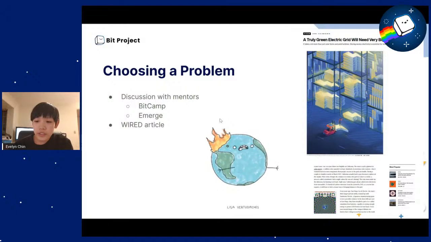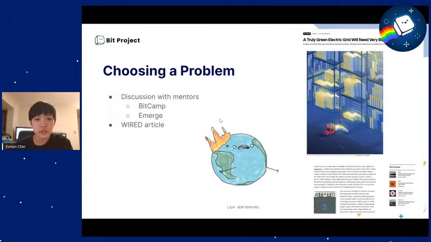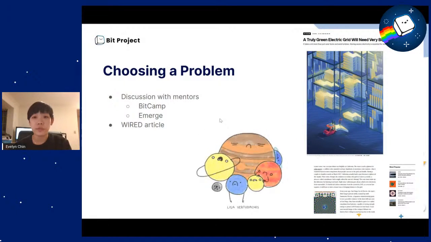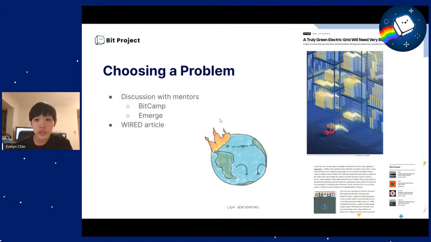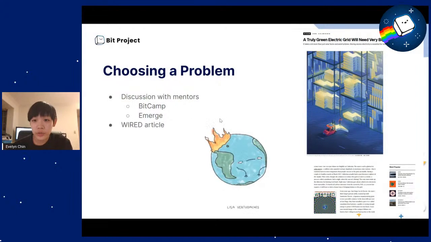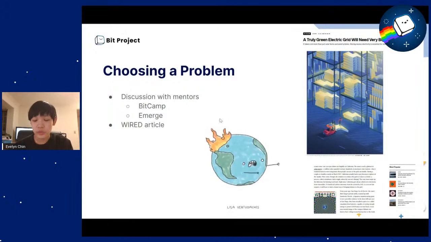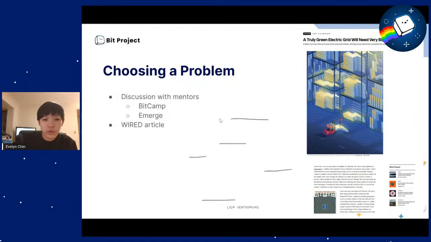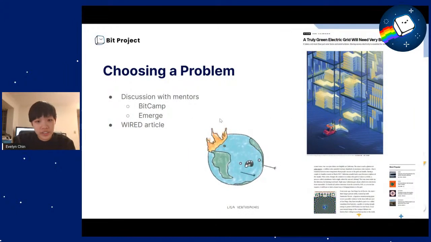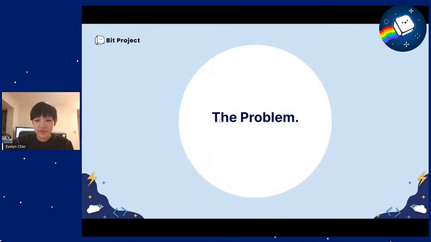And my Flux goes back to this article that I read back in April, way before I even discovered what BitCamp was. The title of that article is "A Truly Green Electric Grid Will Need Very Big Batteries." And I'll explain exactly why that is in just a moment. But what Flux does is it answers this problem in a small way.